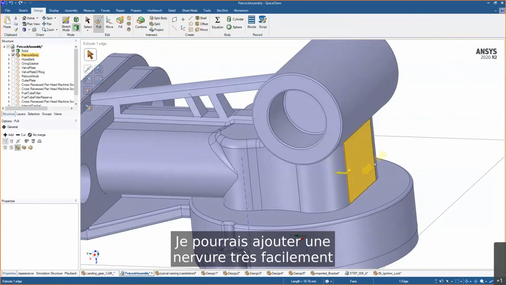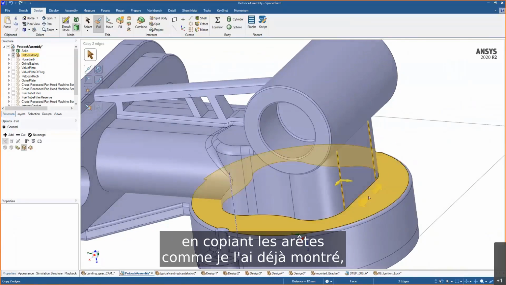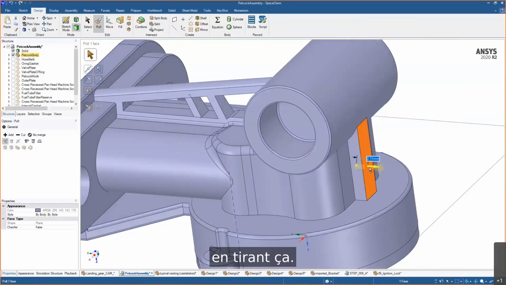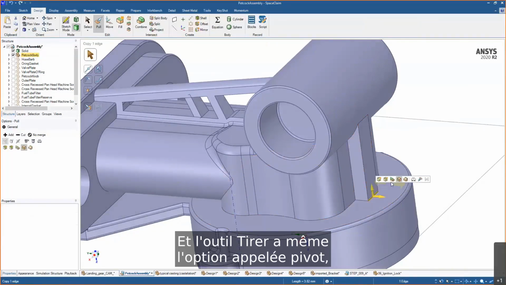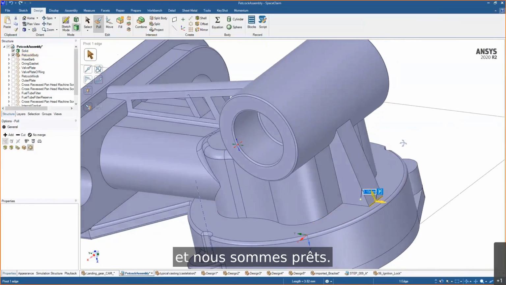I could add a rib really quick and easily simply by copying in the edges like I already showed, pulling that out, and the pull tool even has this option called pivot where I can bring this out and create that rib, and we're off and running.